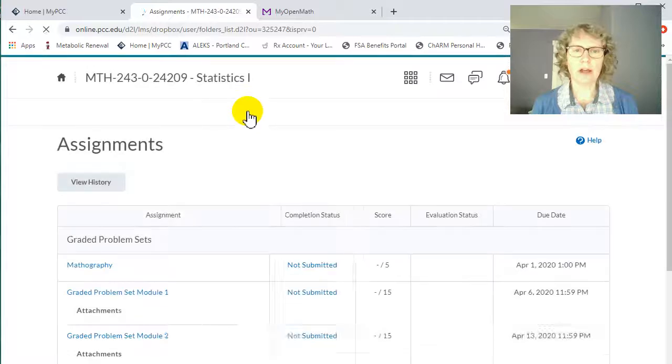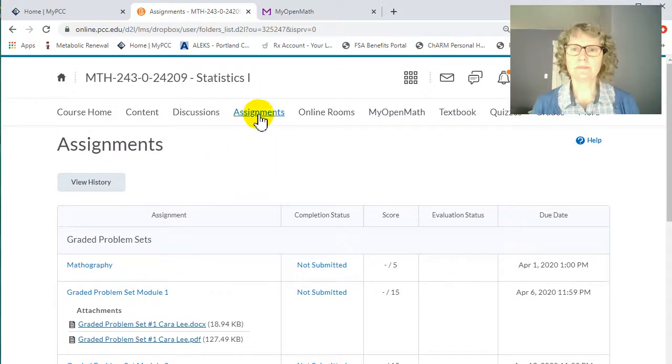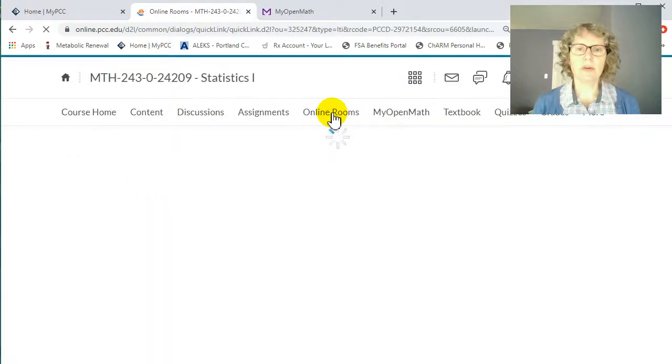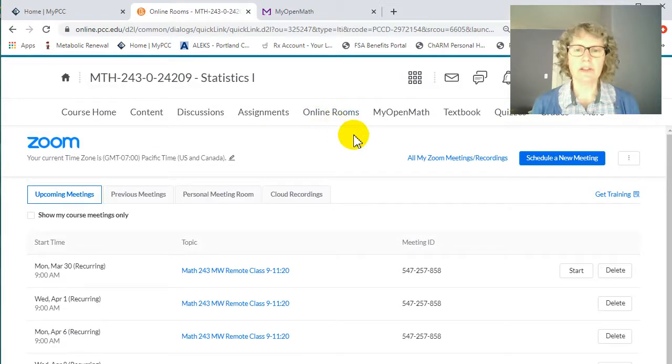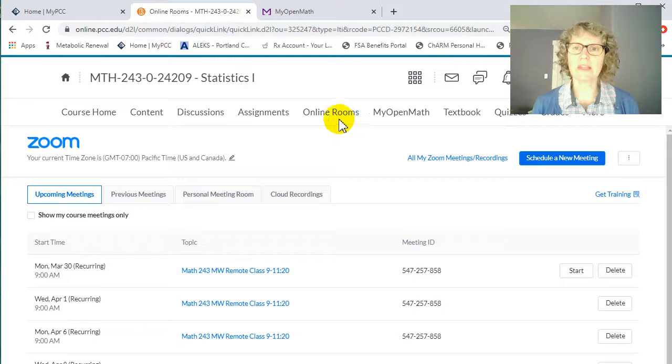Assignments is a shortcut to get to all of the assignment files. And again, I'll explain the assignments a little bit later on. Okay, online rooms is where our class is going to be. So you can see I've set up a recurring meeting. And our first class is Monday morning at 9 a.m. So over here, I believe you will have a join button. And so I'll start the meeting and you'll just click on join. And I'll do another video on what our Zoom class will look like. So here's the shortcut for how to get to online rooms.